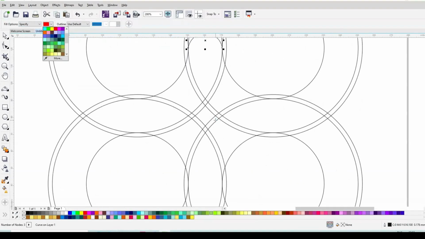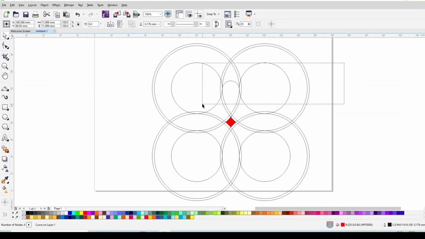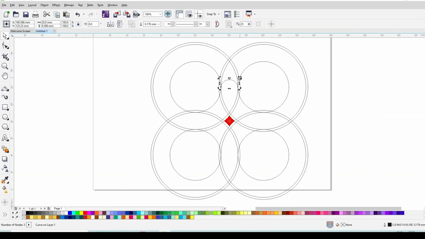Then fill color here and select this curve. Single click. Place this center point at the center of this object and rotate it to 90 degree. Hold Control and rotate it to 90 degree. Then press right click to create a copy and press Ctrl R to repeat this step.